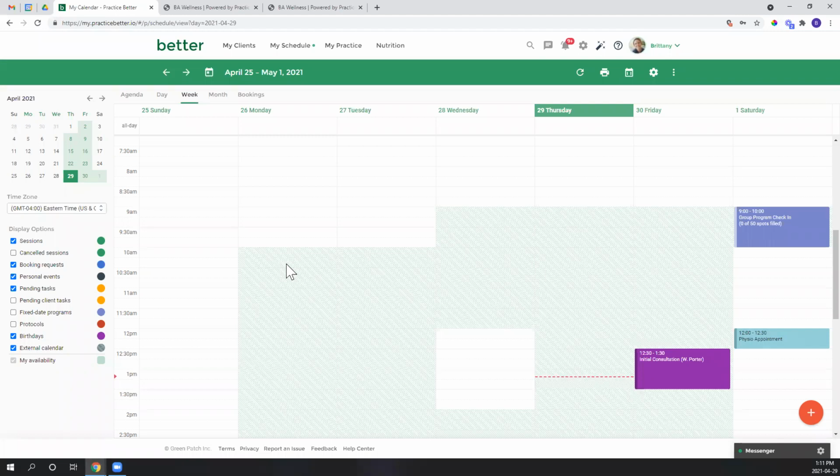We're going to talk about booking and just navigating the My Calendar page.